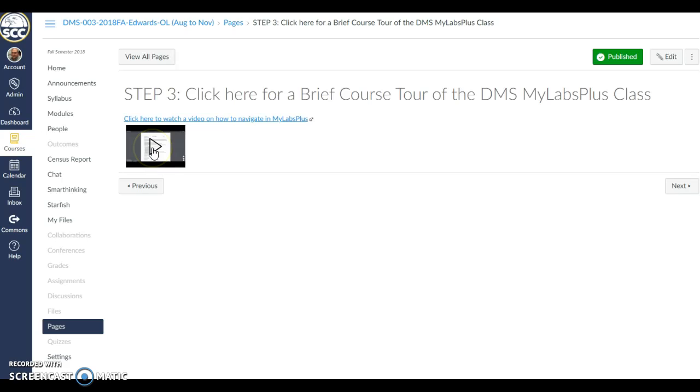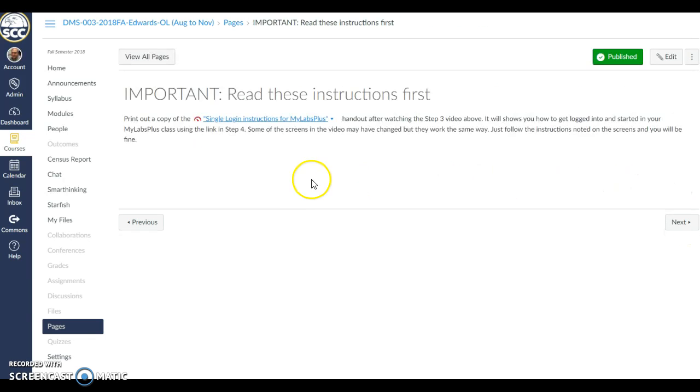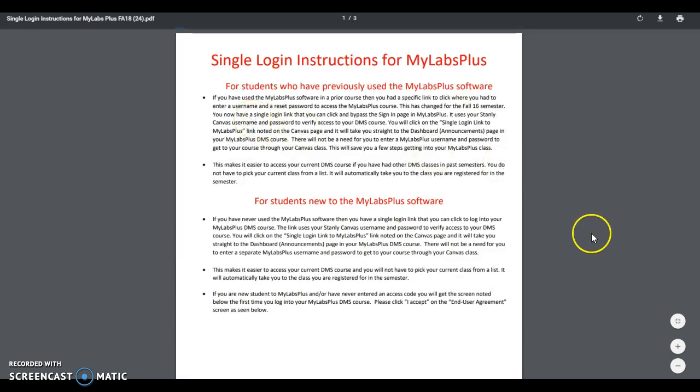Now I have done a new video, how to navigate in MyLab Plus, because we didn't want Moodle on that video. So this is the same video that was in Moodle. I've just changed it from Moodle to Canvas. So I want you to watch that video and make sure it works. Then this is the single login instructions for MyLab Plus, like we had previously.